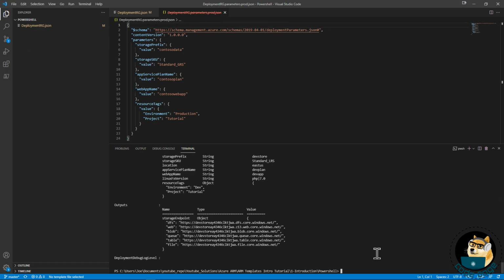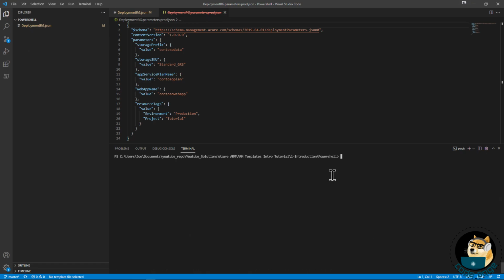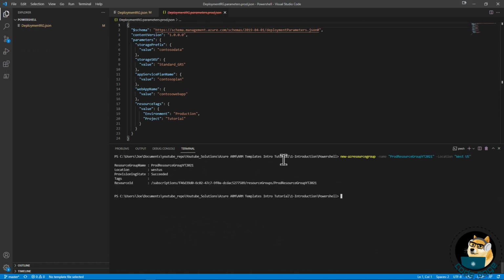Okay, so let's go back to Visual Code. Let's clear our terminal. And first thing we're going to do here is use New-AzResourceGroup, followed by name and then the name of your prod resource group. So we're just going to call it prod resource group YT 2021 and then the location. In this case, we will just say it's West US to further differentiate that yes, it's a different environment altogether. So we see that the production resource group is created.